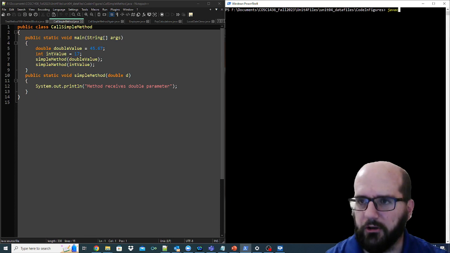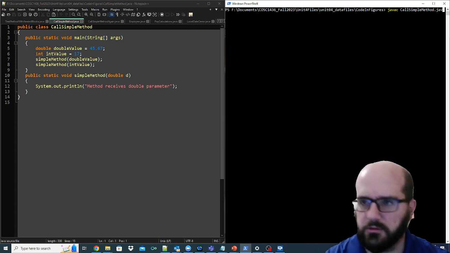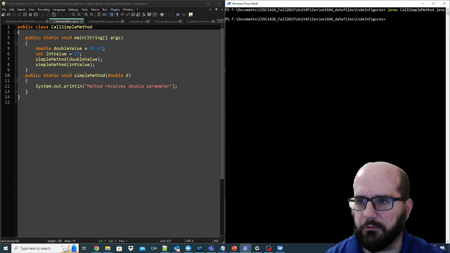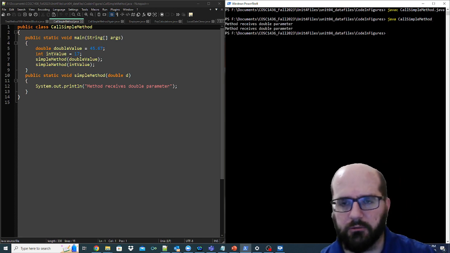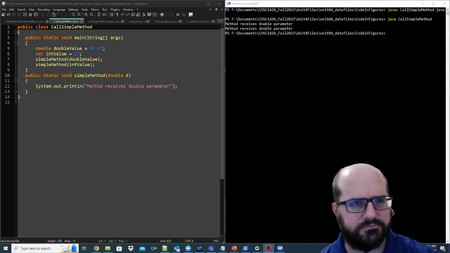So I'm going to compile this program. And it compiled. Now I'm going to run this program. And you can see that it received a double parameter. It received an int parameter, but auto unified it as a double parameter.